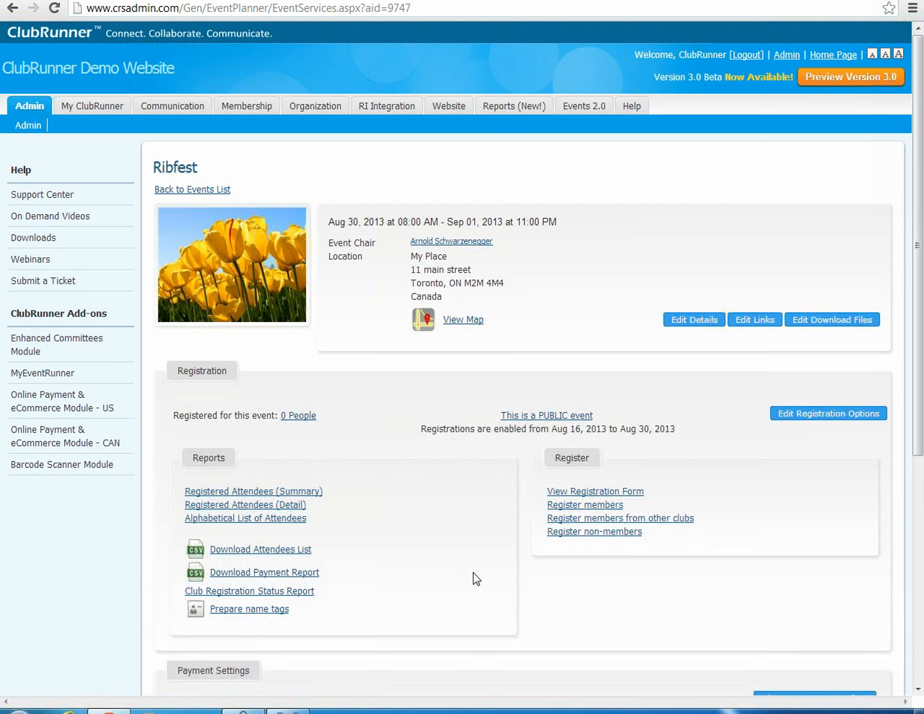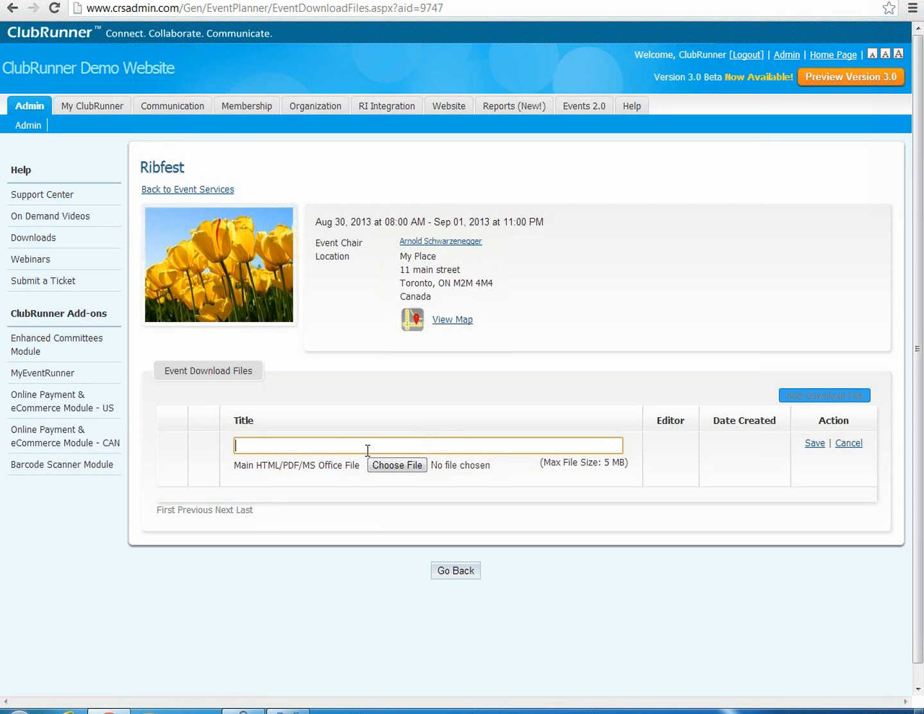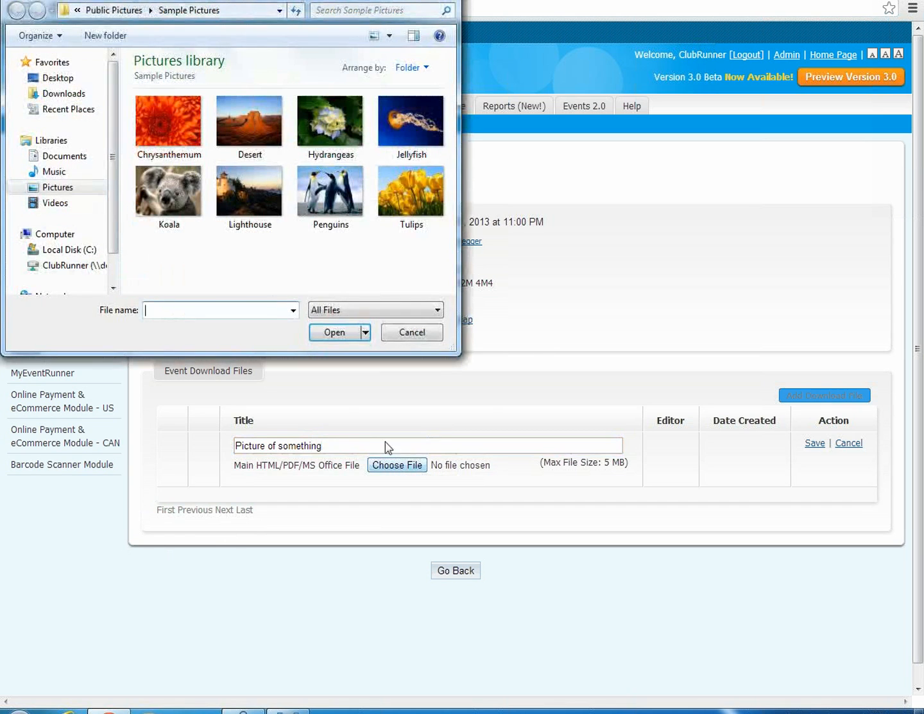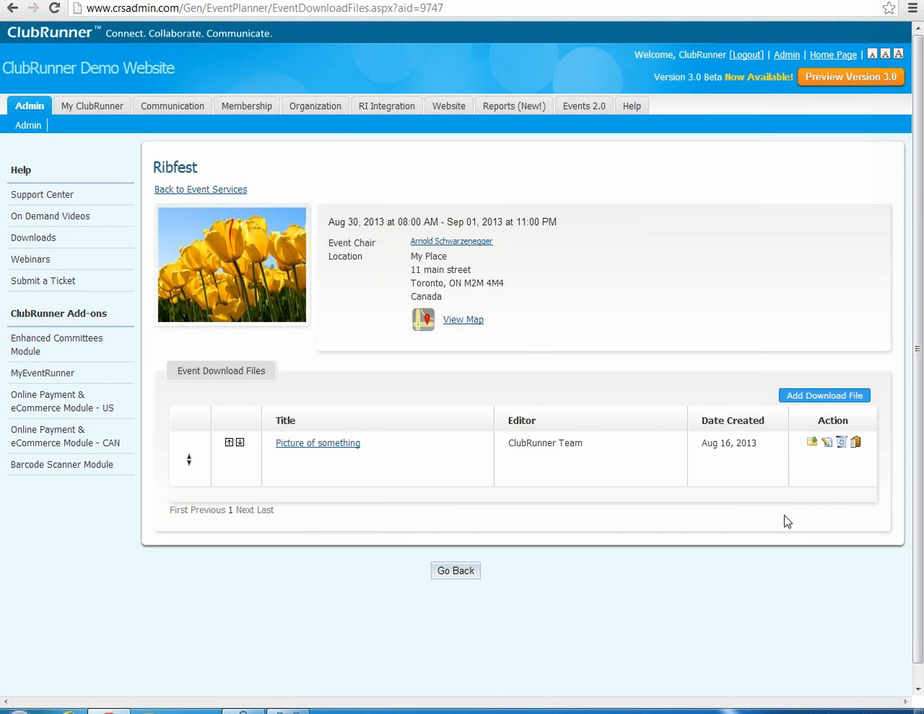If you want to add any additional download files, like maybe a PDF or any additional pamphlets or documents you may have, you can do that by clicking Edit Download Files. And then click Add Download File. You would want to put a title for it though. Okay, and when you click on Choose File, you can decide what type of file you want to upload. Let's do Koala, and click on Save. Picture is just uploading right now. There you go. So my download file has been uploaded. If I click on Go Back.